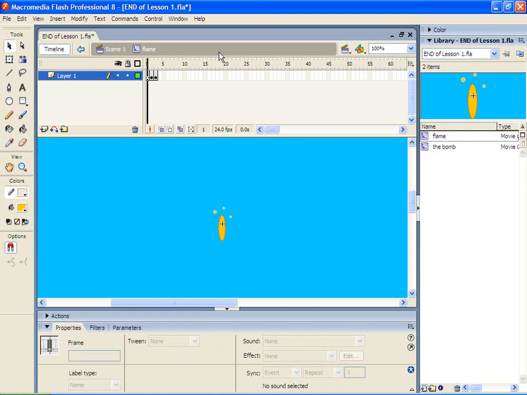It looks a wee bit like a flame. Maybe we want to make that smaller, so it actually looks more like a flame. Okay, so that's what I'm going to use for my flame. And I want to put this inside my bomb symbol.